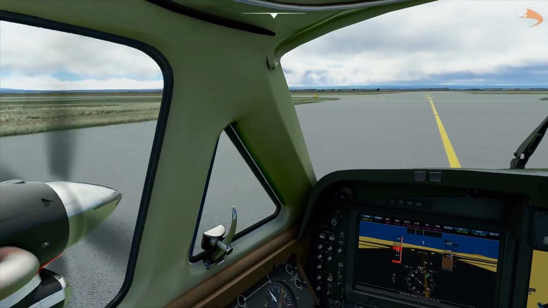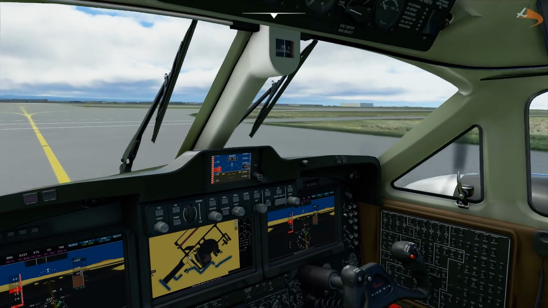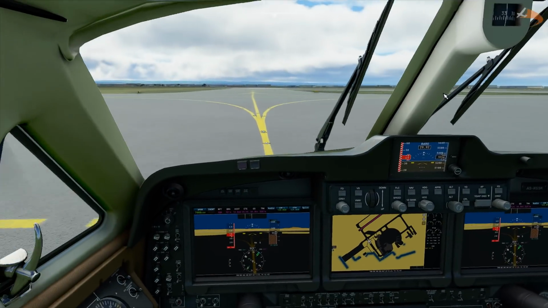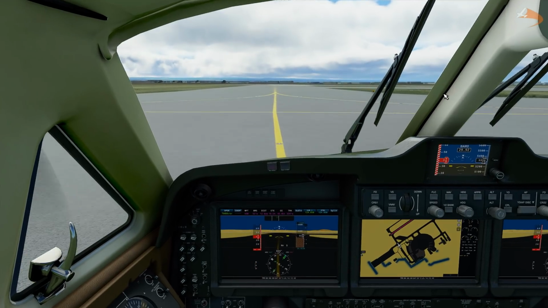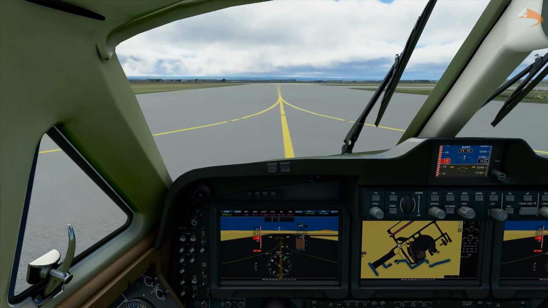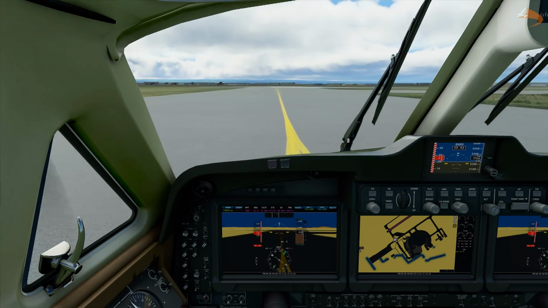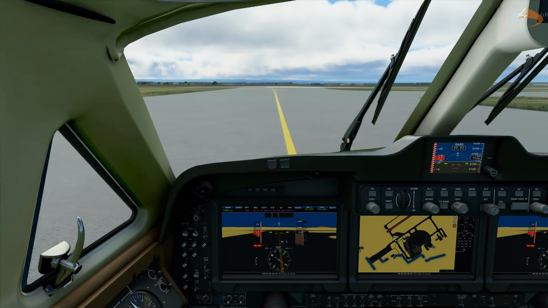Quick check to the left and right. Make sure no one's going to cross us in the taxiway. Chances are no. All clear for us at the moment. Really check my speed there. This aircraft really does run away from me if you're not monitoring it properly.